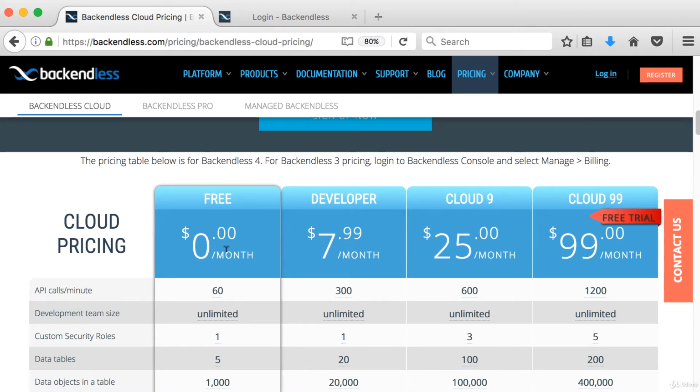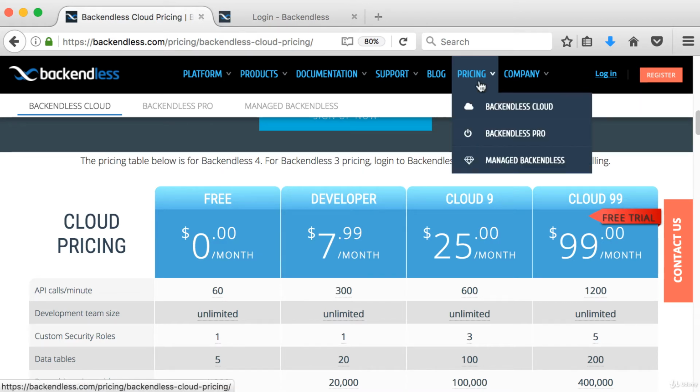But the free plan for now will suffice if you start testing your app and your app is not that big for now. You can start 100% with the free plan. It's enough for you to get going and get your application up and running. So this is the pricing part.